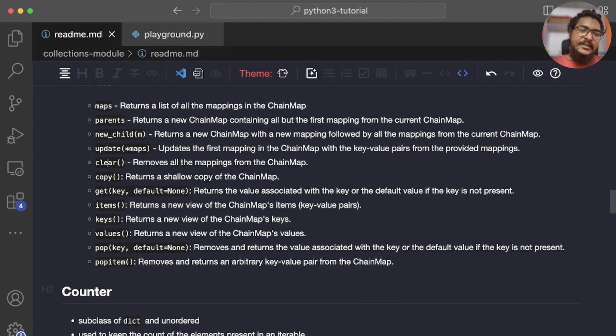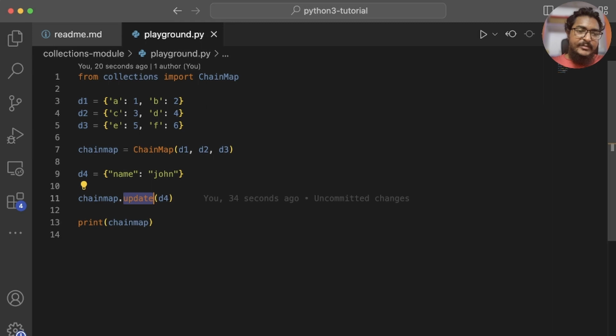And we have clear. When we use this method, it just removes all the mappings from the chain map. So let's try that. Chain map dot clear. It doesn't take any parameters. So let's remove D4 from it. Now we have that, and let's try it out.